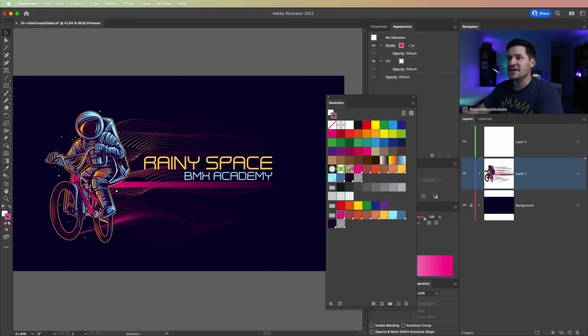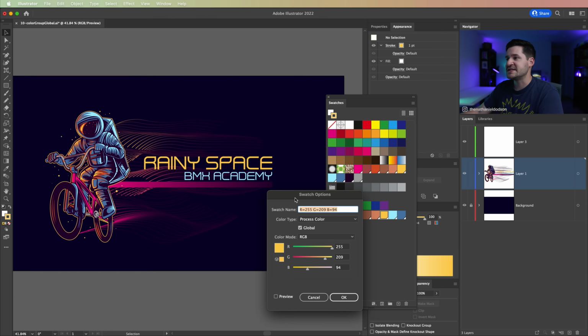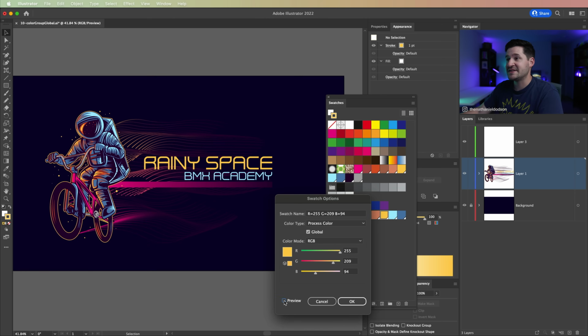We could say, hey, the yellow, I want to change that. So that's going to be this yellow, right? The rainy space, that's live text. So if we hit preview and we make this maybe more of a light green, that's interesting. Maybe we want it to be more pink or orange, something like that. Maybe something brighter orange. That's kind of cool. Maybe we want something that's more yellowy. Yeah, maybe something like that is cool.